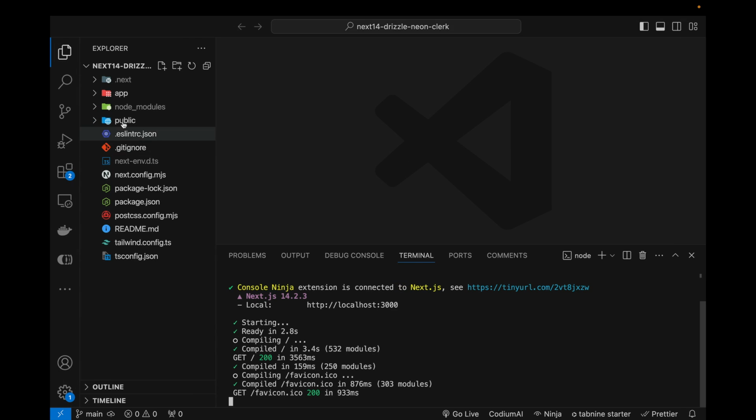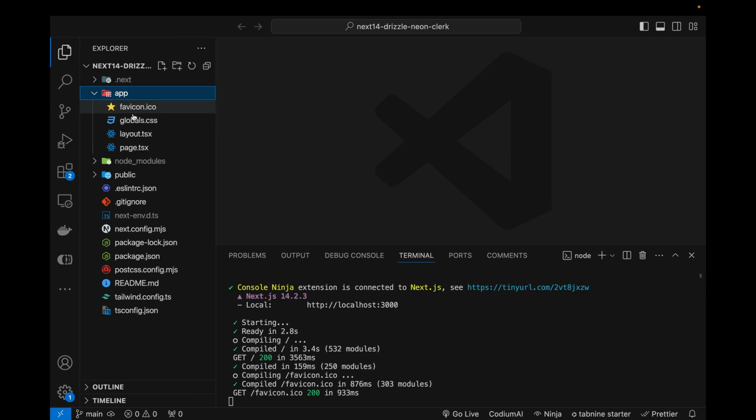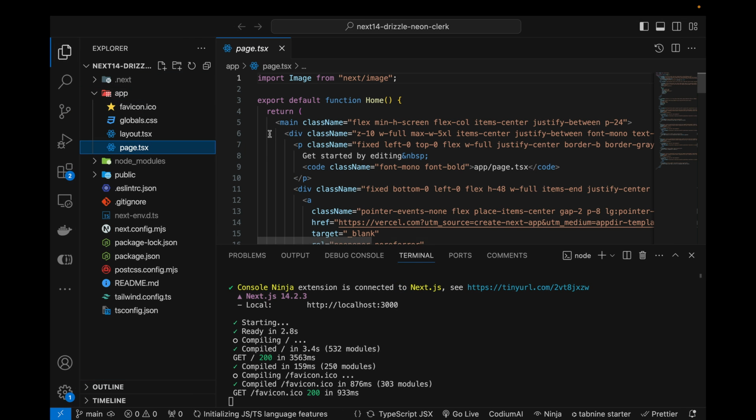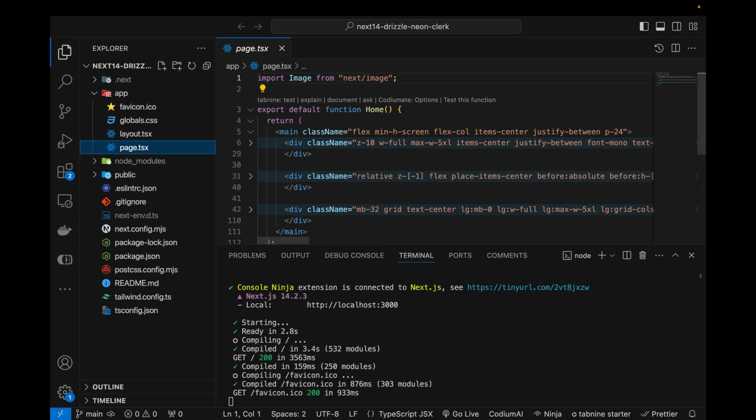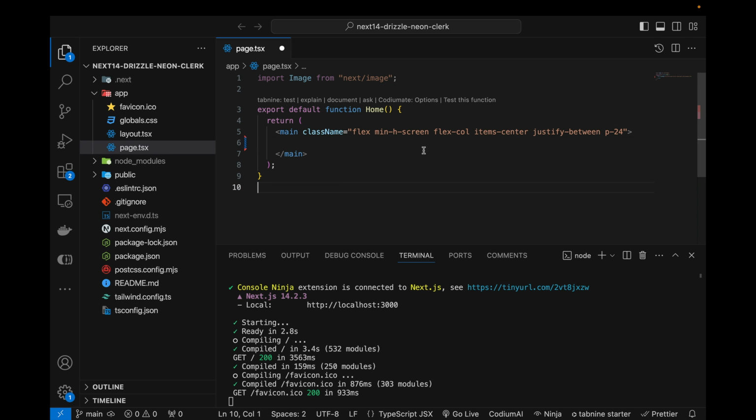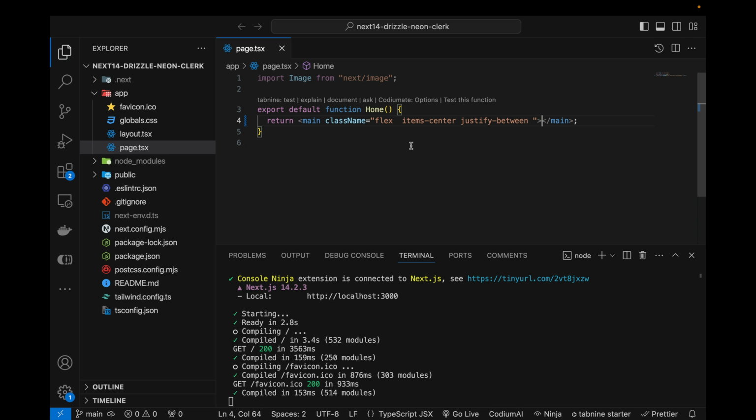Awesome. So now first of all, I'm going to go into the app directory, into the page.tsx, and here I'm simply going to remove everything within this main. So let's remove that. All right. And also from here, I'm going to remove this thing and also the padding. All right.